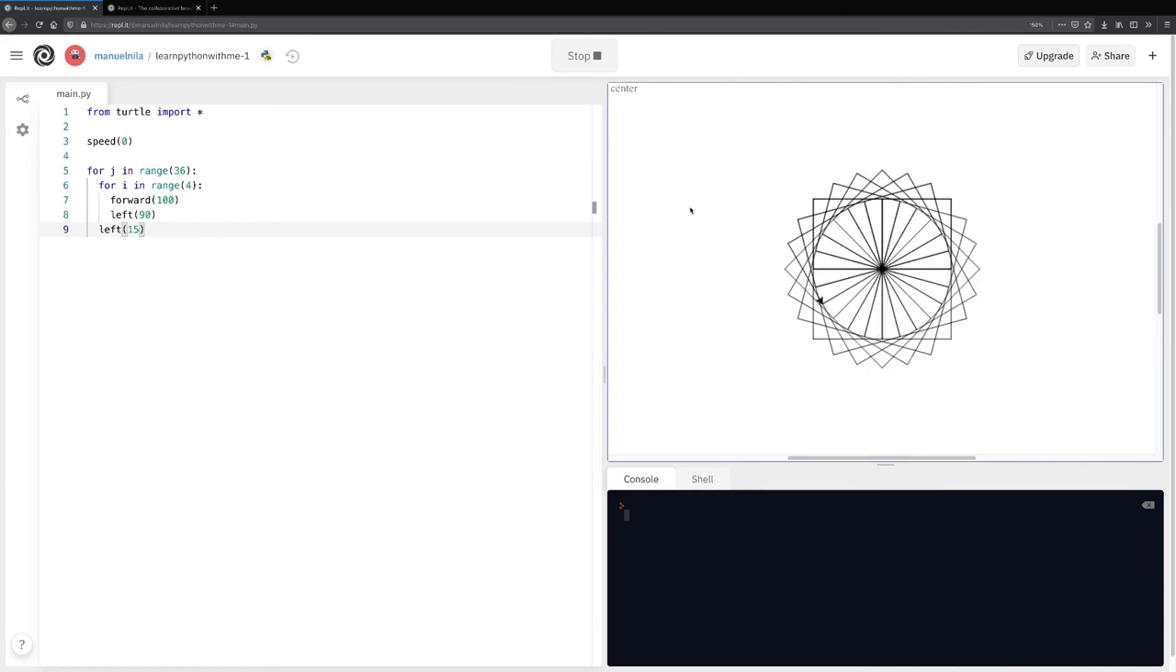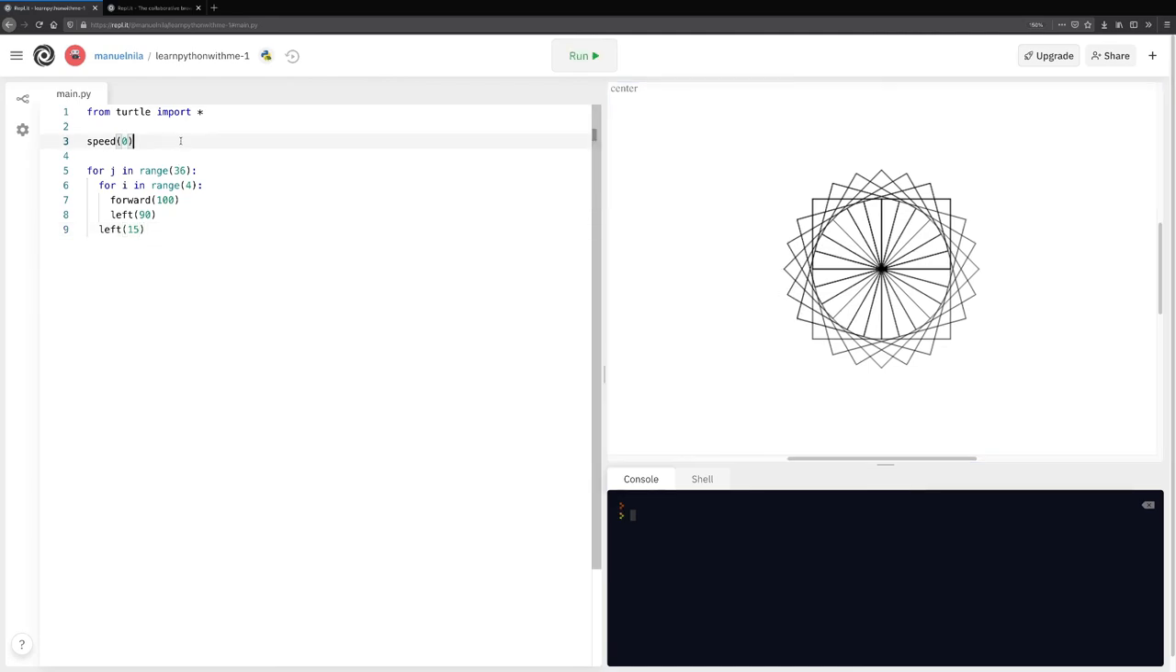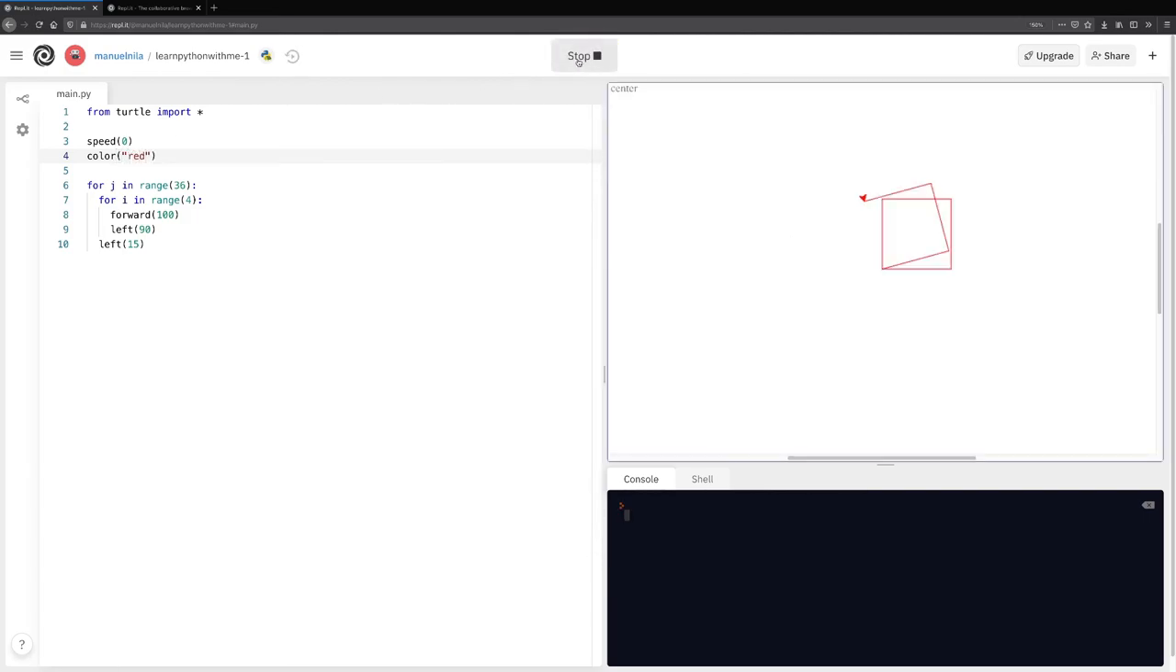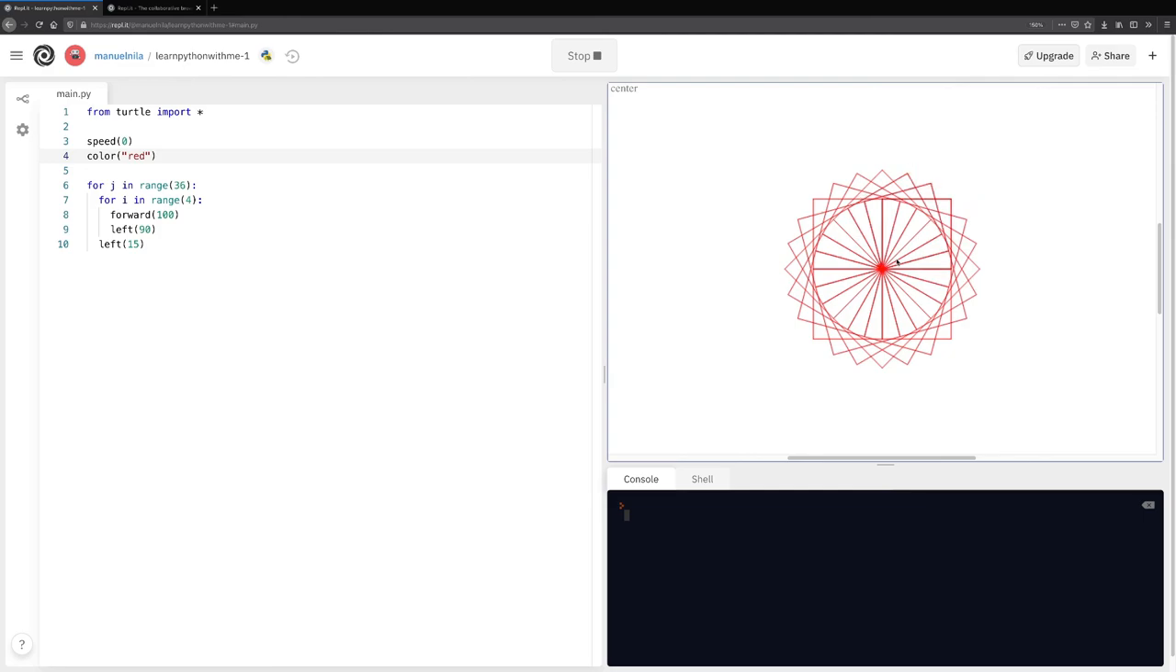If I want to make this a little bit more visually appealing, I can add color as well. The color command is very easy. Just type in color, and then the color that you'd like. I'm going to choose red. Now, if I run my command, you can see my turtle is now red, he's going fast, and he's drawing a pretty cool shape.